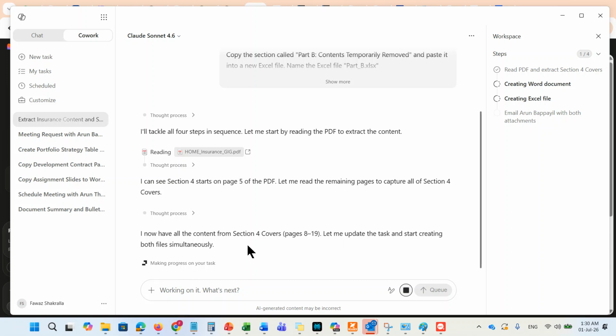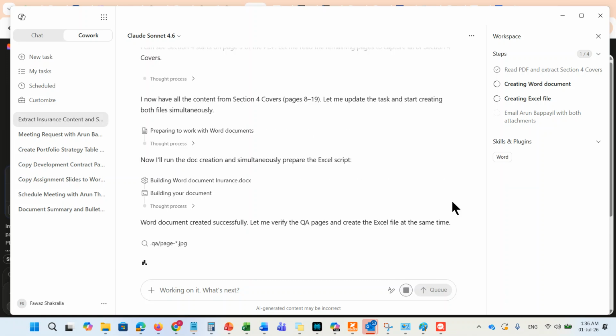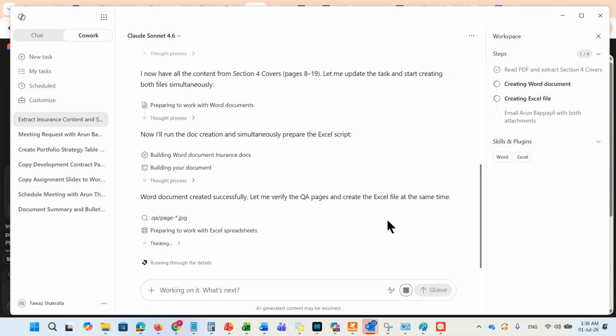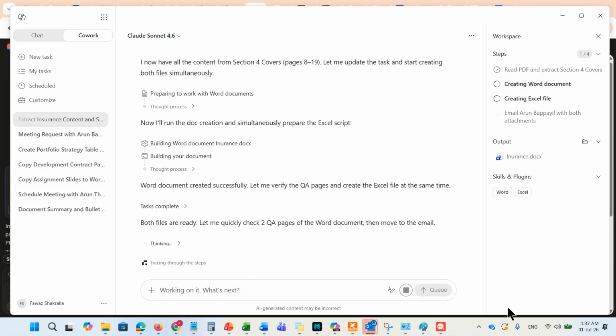Okay, I'm going to pause it right here, and then I'll continue on once it gets to the next task or the next activity. Okay, so now it actually finished building the Word document. "Word document is created successfully. Let me verify the Q&A pages and create the Excel file at the same time." So now it's going to start creating the Excel file as well, and then we can verify it and see what happens, because it would give us access to see the file directly on the screen here. Okay, so now it tells me both files are ready.